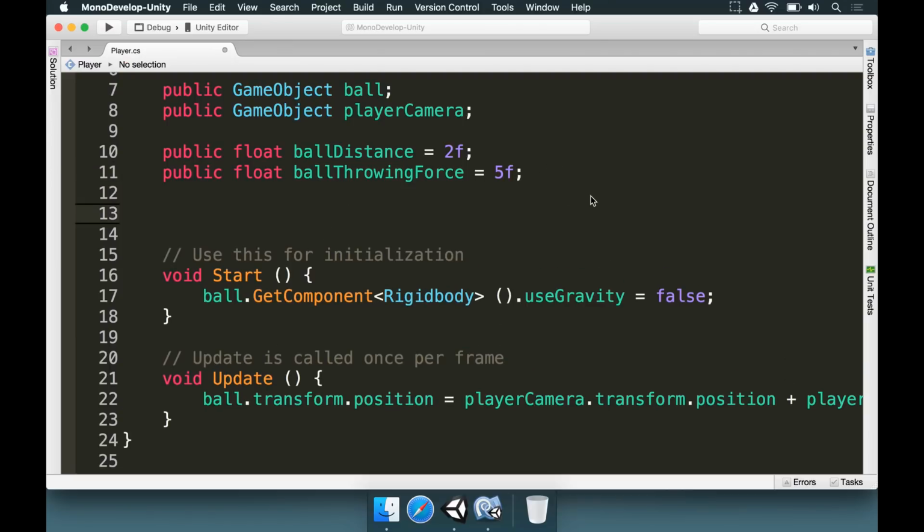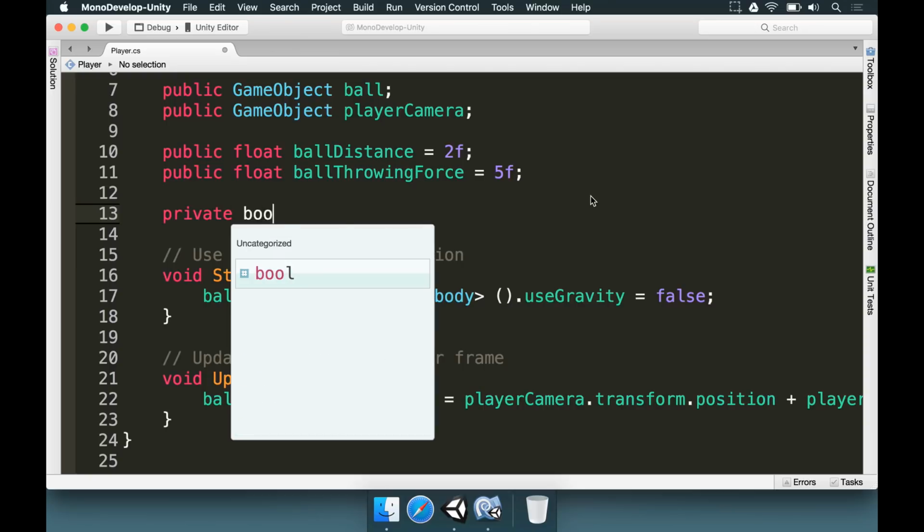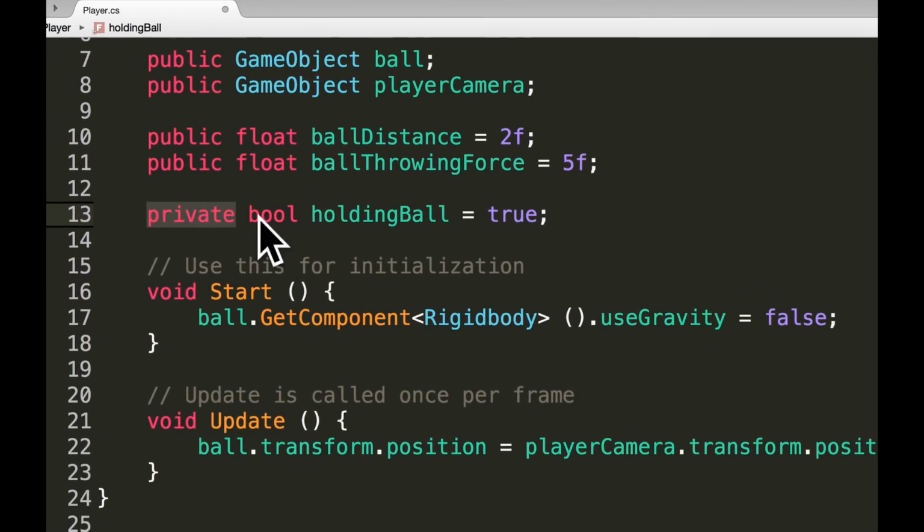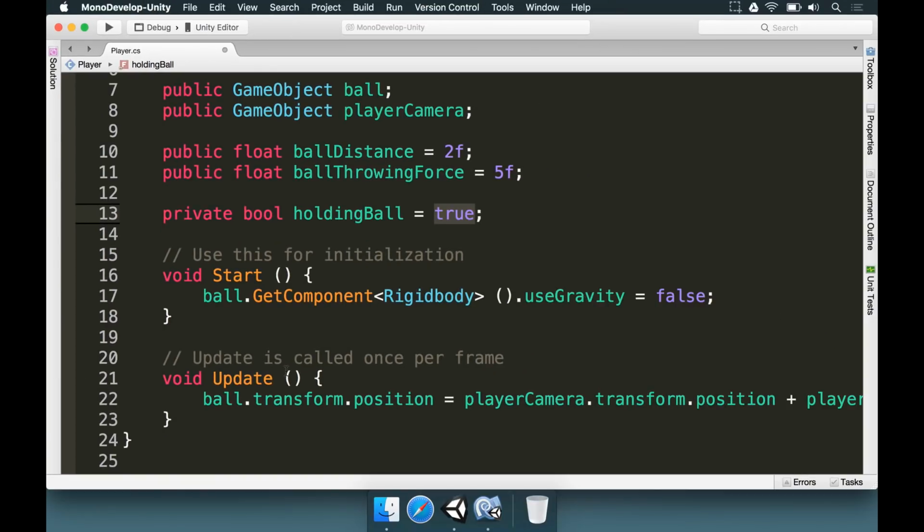First of all, we're going to type here private bool holdingBall. We're going to type the equal sign and say this is true. So this is a variable that won't be exposed to the Unity editor or other classes. That's why it's private. It's a Boolean value, so it's either true or false. Its name is holdingBall, and we start by saying that it is true, okay, because we start by holding the basketball.